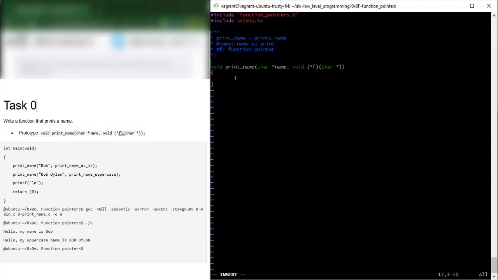The first thing I need to do is check if name is not equal to null. That is the first parameter. If name is equal to null, or the function pointer itself, which is f, is equal to null, what should I return? I will simply say return. Otherwise, I will say f, and then pass in name.